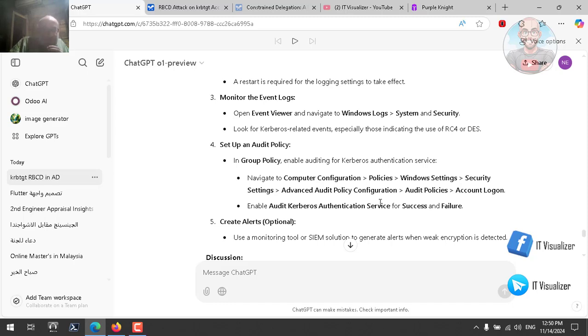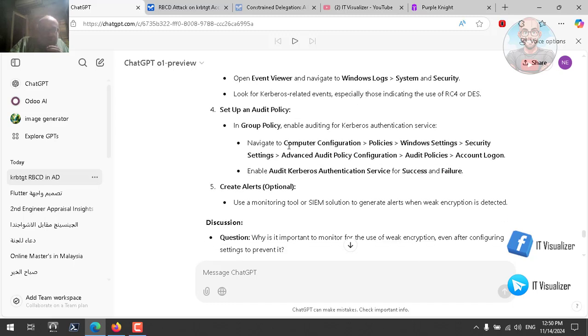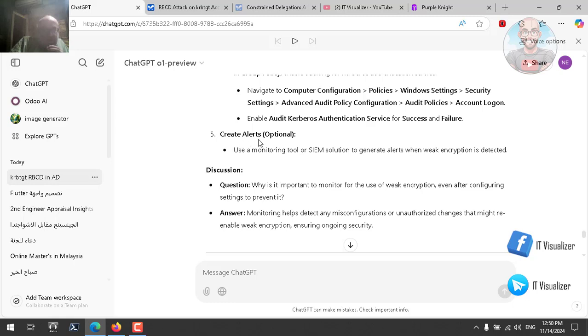So this is further logging. Okay, enable auditing for the Kerberos authentication service. So here, this can be done through the group policy, and I think this will be applied to the OU that contains the domain controllers. Create alerts using a monitoring tool or SIEM solution to generate alerts when weak encryption is detected. Why is it important to monitor for use of weak encryption even after configuring settings to prevent it? Monitoring helps detect any misconfiguration or unauthorized changes that might re-enable weak encryption, so this is good for further monitoring.